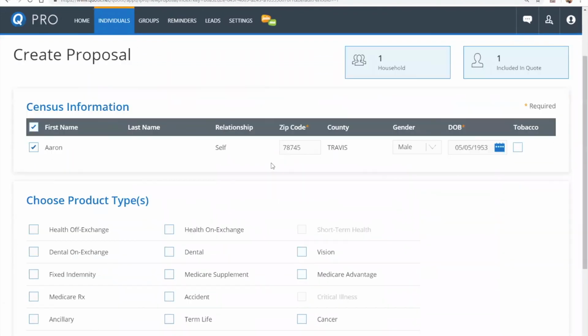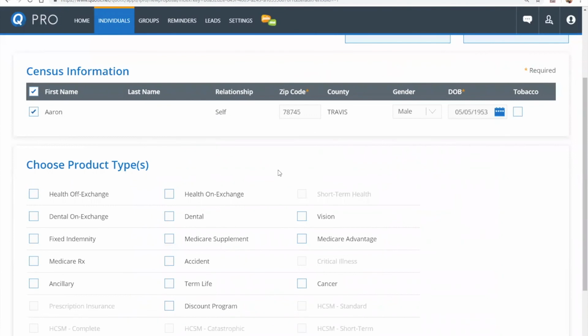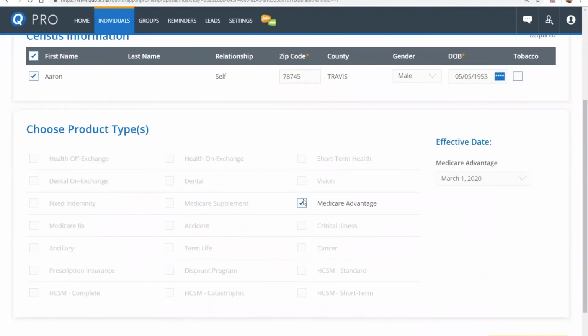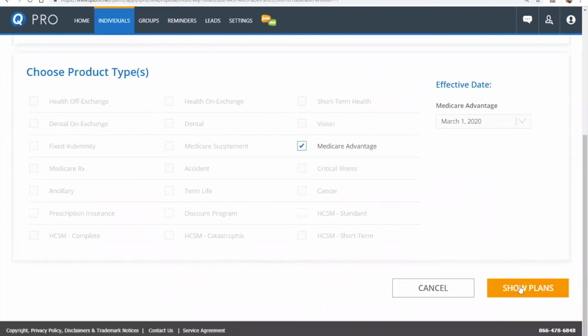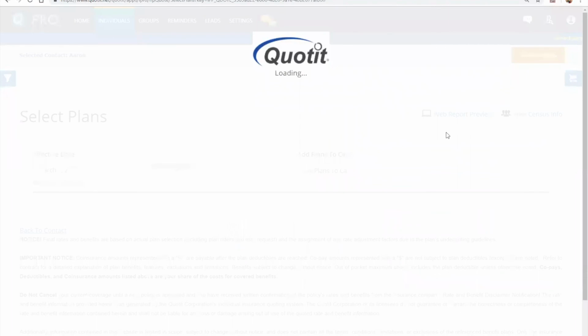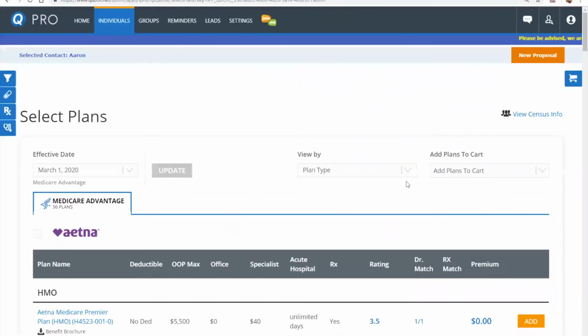And this is where Quotit is going to ask you what you want to quote your clients. So we're going to click on Medicare Advantage. Down here, Show Plans. And what Quotit is going to do right now is load every Medicare Advantage plan available for the zip code. It's also going to load the pharmacies and the drugs as well. So give it just a second.